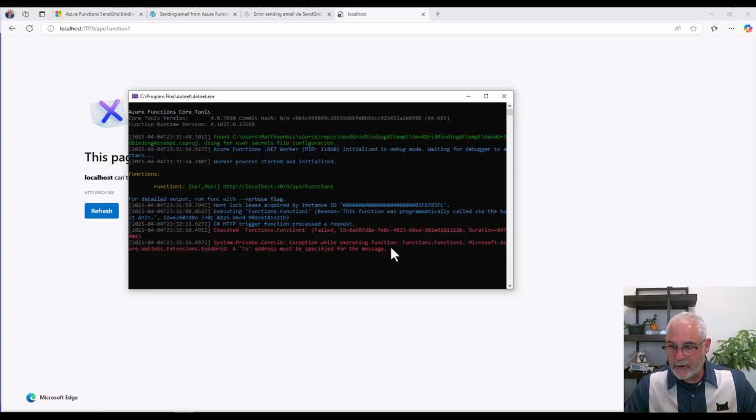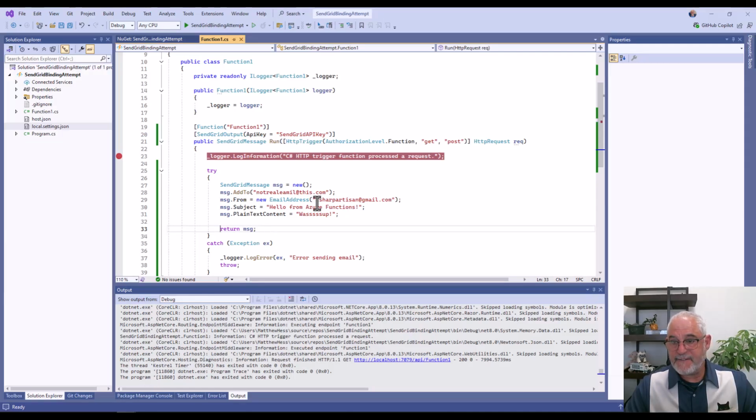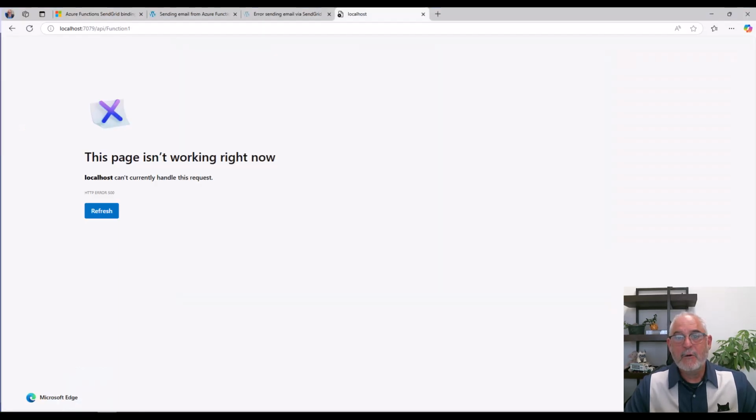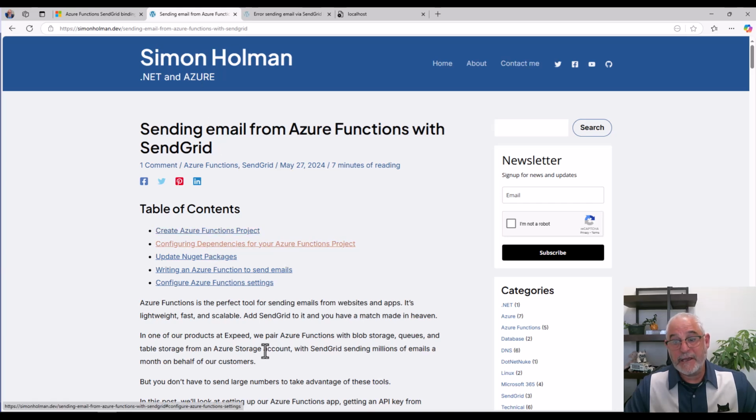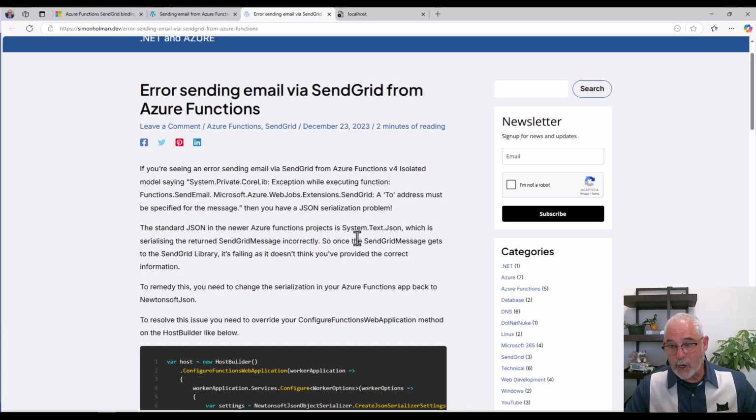And we have an error here that SendGrid is saying a to address must be specified. Now, you might be thinking, well, the problem was that I used a fake address for the to. That's not the problem. Even a real one, it doesn't work. It's a serialization problem. How do I know this? Well, reading more carefully through Simon's article, he actually says, hey, if you get this error, go to my other article where he explains that the newer System.Text.Json is not serializing correctly and that we need to force it to use the JSON serializer instead.